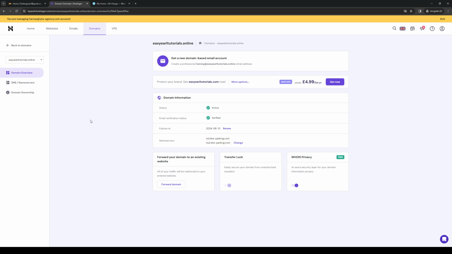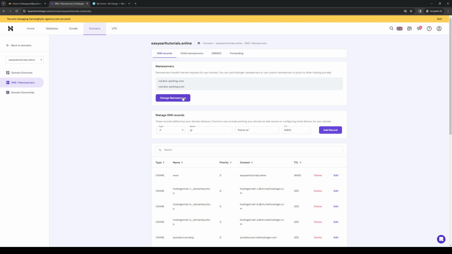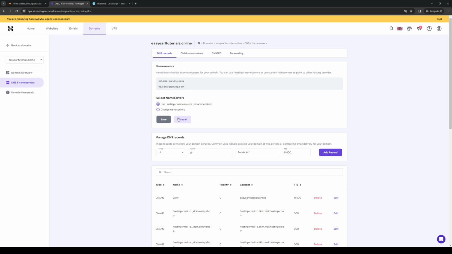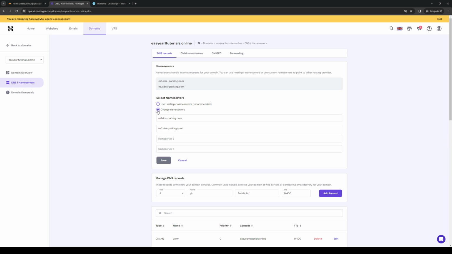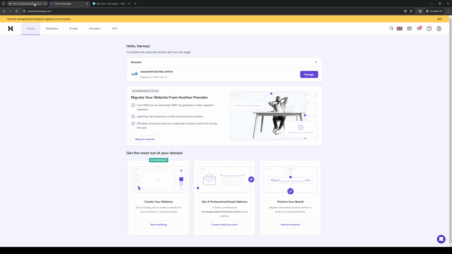Right away you'll see that there's an option on the left side that says DNS name servers. We're going to click on this and click on Change name servers. Because we're copying over the name servers for our domain in Hostinger over to Cloudflare, we're going to basically copy these two here, but let's do the first one for now and head back.